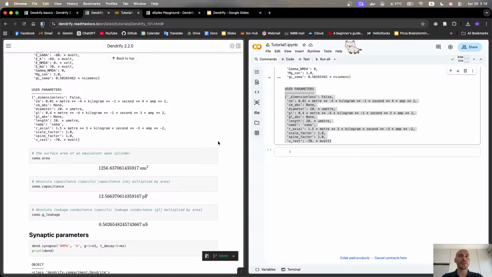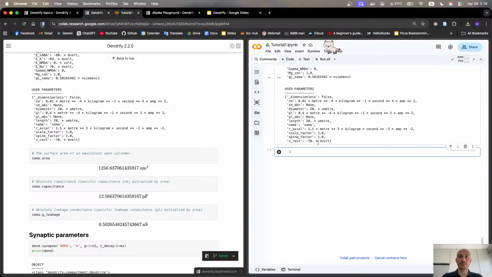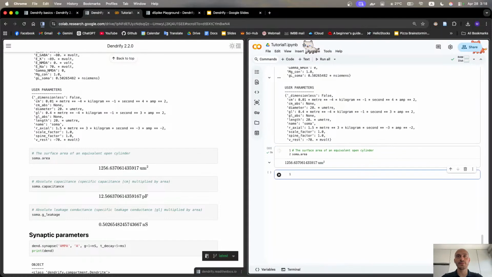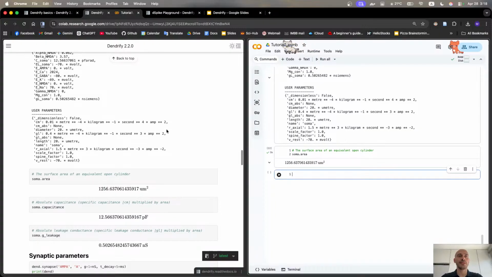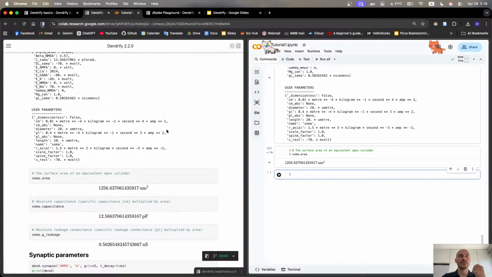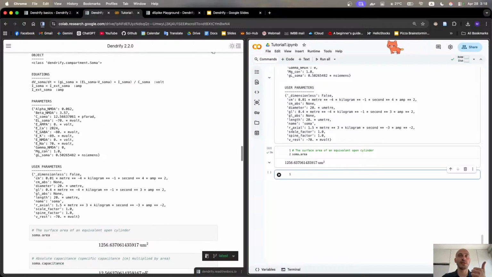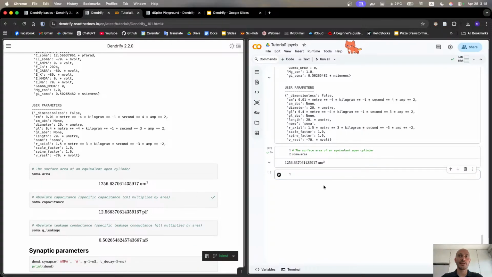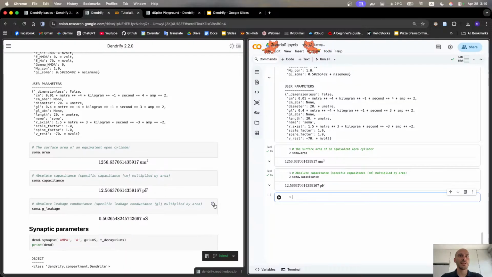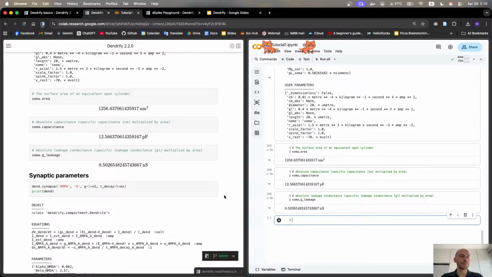What else can we do with Dendrify? By default, we can access the surface area of the compartment. You can see here it calculates the surface area automatically, based on the formula of an open cylinder, because we have the diameter and the length. We can also calculate the capacitance of the compartment, the absolute capacitance, and the absolute leakage. Okay, this is how we introduce some parameters for the compartment.